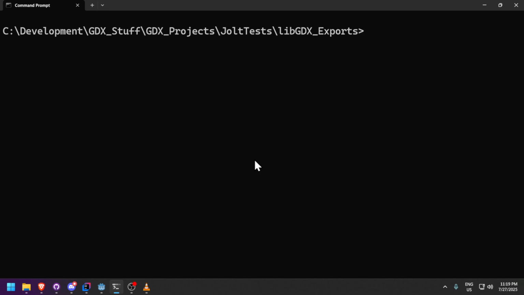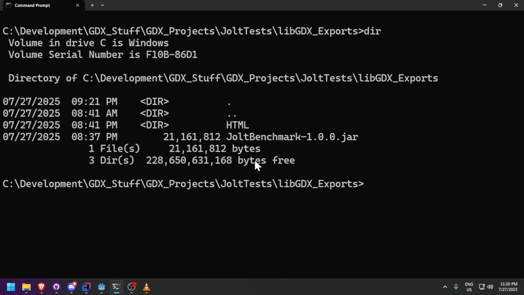But anyways, okay. So in terms of the libGDX is, if you do dir, here's the jar file, which means you could run this jar on Linux, Windows, Mac, right?